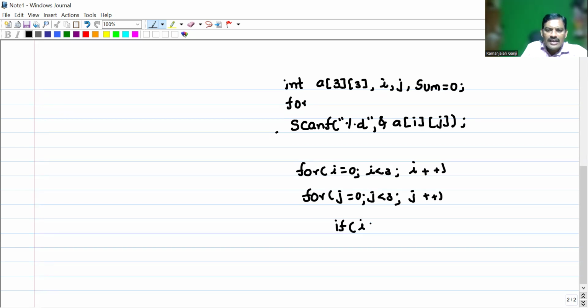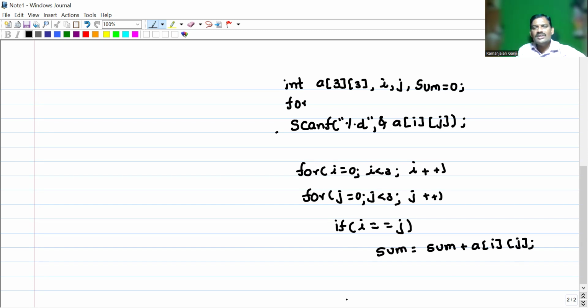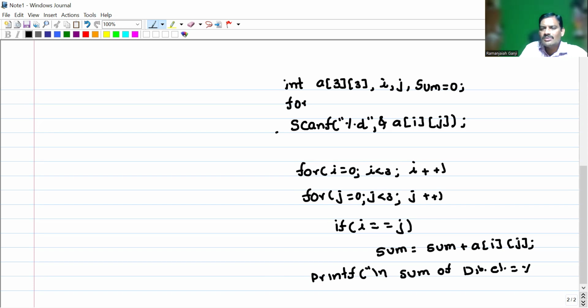If i is equal to j, whenever the i value is equivalent to j, 0,0, 1,1, 2,2 like that, we are going to perform sum is equal to sum plus a of i and j. That's it. Once its work is over, we are going to printf, newline, sum of diagonal elements is equal to %d. What will be the output? Let us see the program.